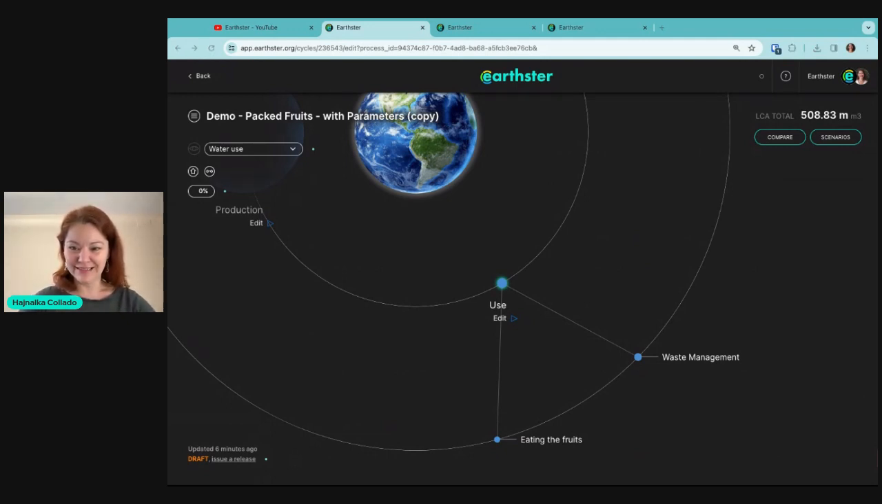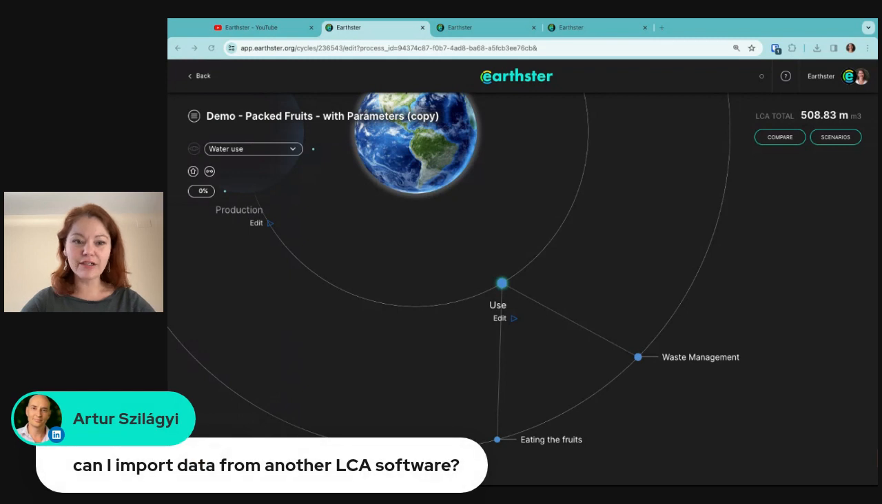Then there is a great question. Arthur is asking, can I import data from another LCA software? The answer is sort of. The answer is yes, you can, but not as a user. So if you would like to import data from other LCA tools, at the moment you have to come and tell us, and you give us your models and we do the import for you. But that feature is coming soon, that you're just able to upload it to the system.